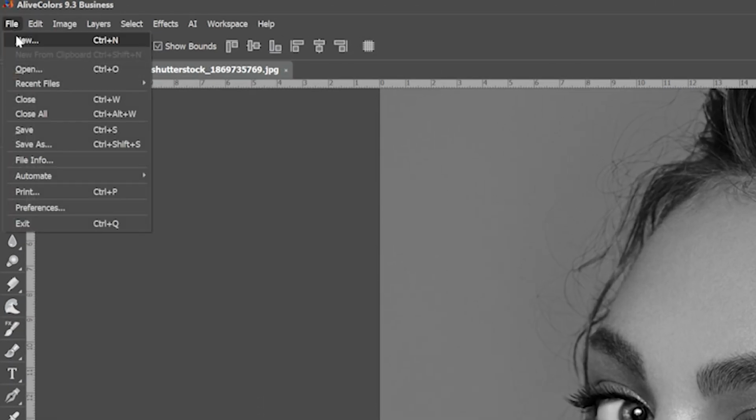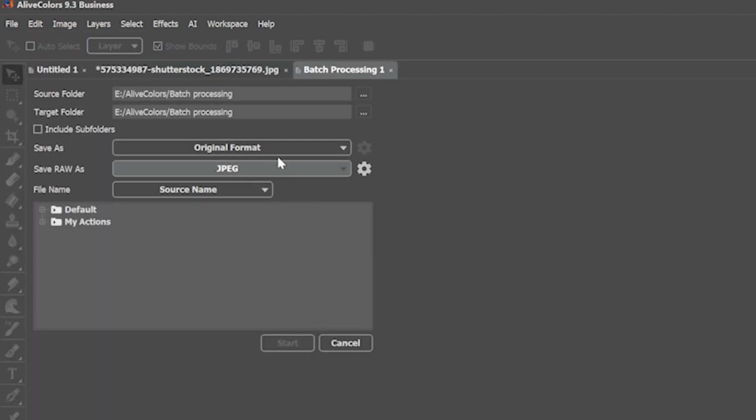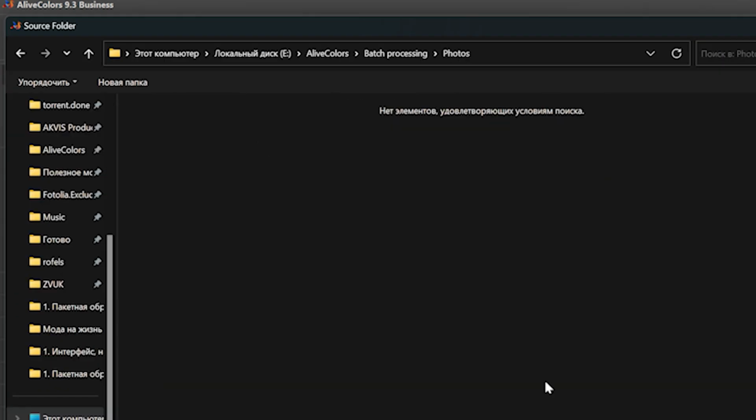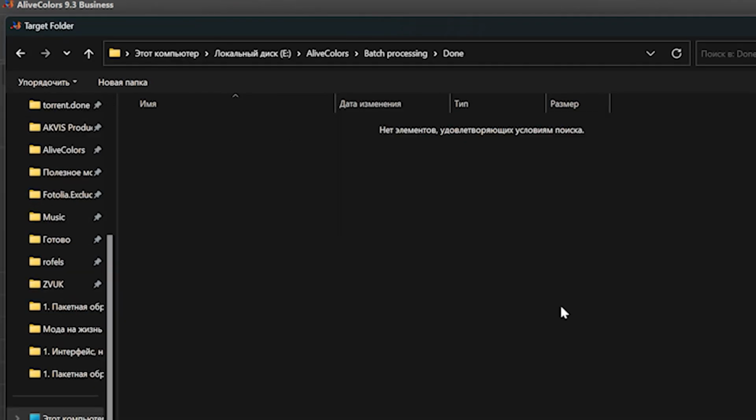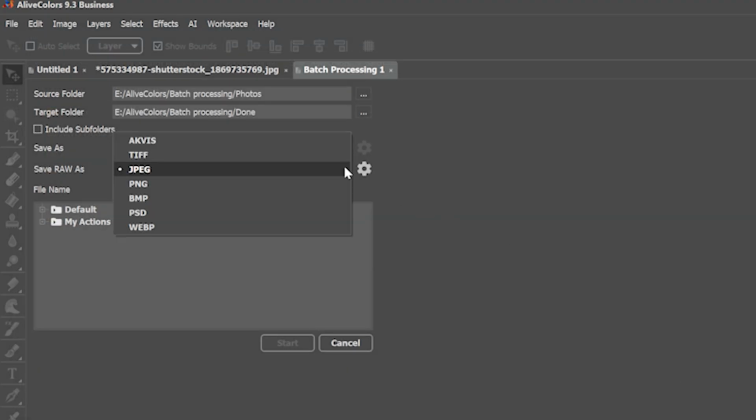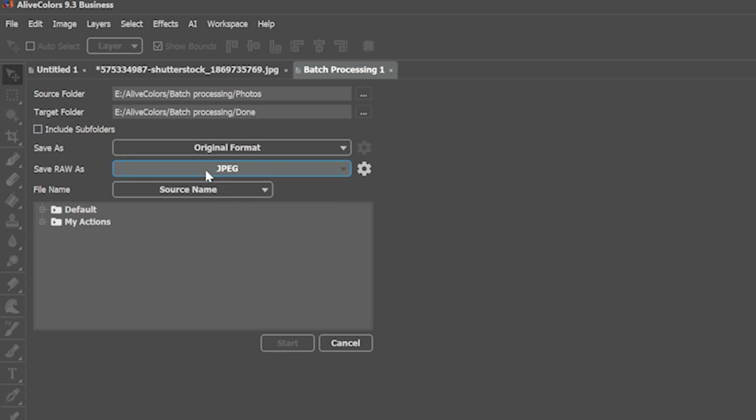In the File menu, select Automation, Batch Processing. Now you need to specify the folder with the source photos as well as the folder where the processed photos will be saved. And select a format, in this case it's JPEG. Click the preset and the processing starts.